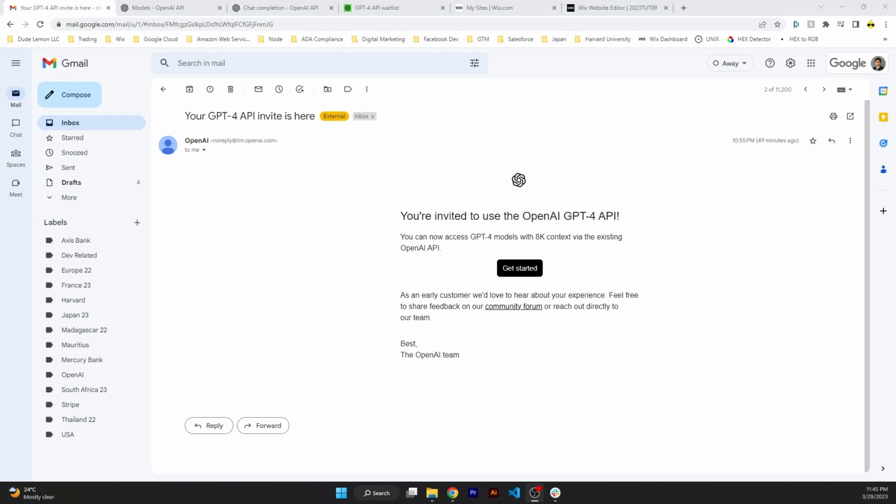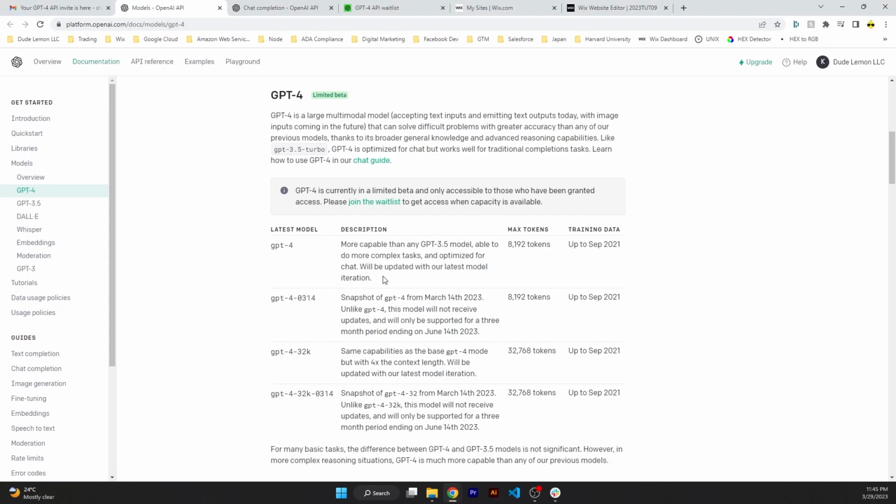But as you might remember, in the previous video we used GPT 3.5 Turbo, but this time we're going to use ChatGPT 4. The GPT 4 model is quite advanced in terms of solving more complex reasoning situations, but OpenAI says that for many basic tasks, the GPT-4 and GPT 3.5 models are not significantly different. But let's go ahead and see how we can use GPT-4 in our chat application.